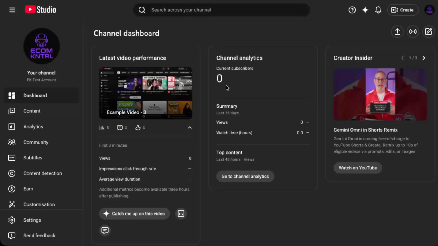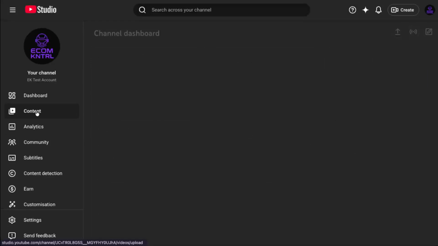This is the creator dashboard where you manage everything related to your channel: your videos, analytics, comments, and more. It may take a moment to load, especially if you have a lot of content, so just wait until the page fully appears. Inside YouTube Studio, look over to the menu on the left-hand side of the screen. Here, find and click on Content.